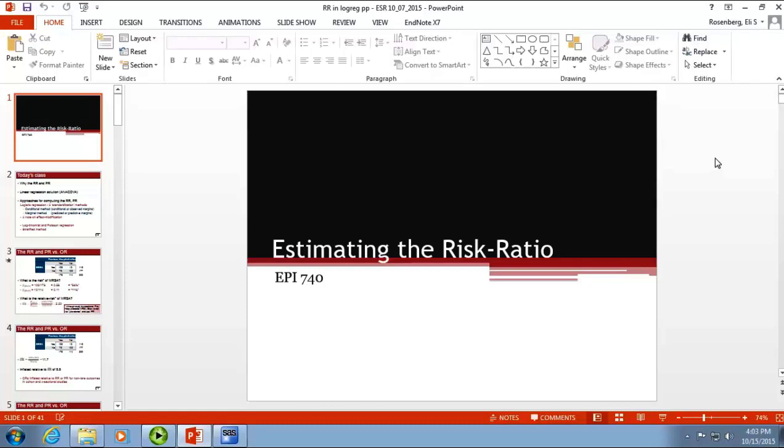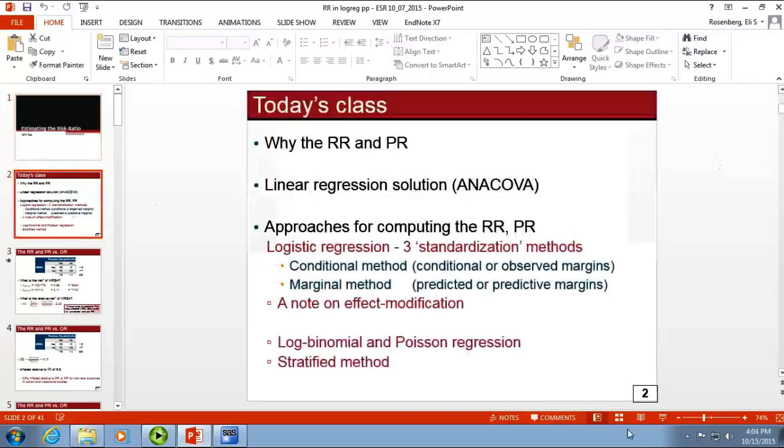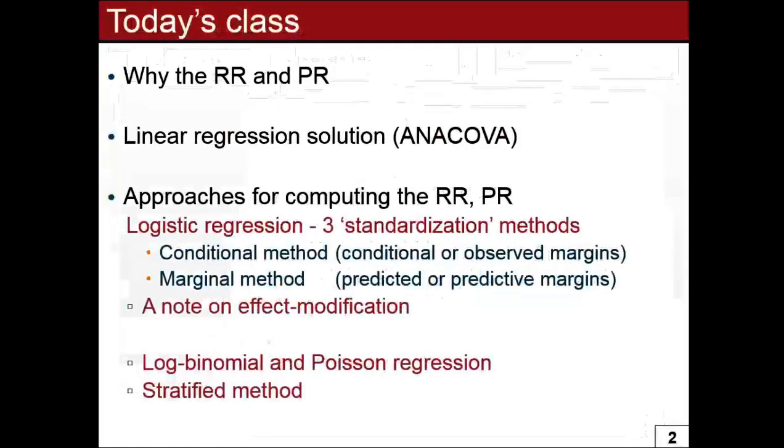So this is going to be our last topic before survival analysis. Next week, we're going to jump into survival analysis, and Dr. K is going to take back over for the start of that. So today, we're going to talk about, I'll make this big. Now it's big. Why the risk ratio? Why do we want to do this? And then we're going to talk about how to go about estimating the risk ratio using logistic regression.